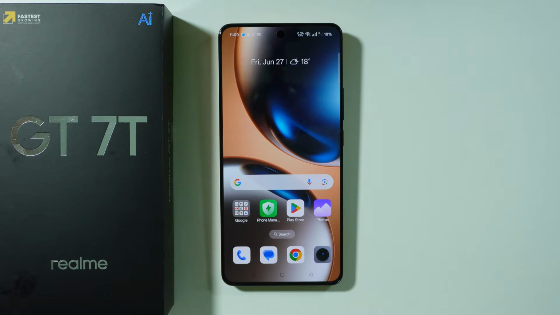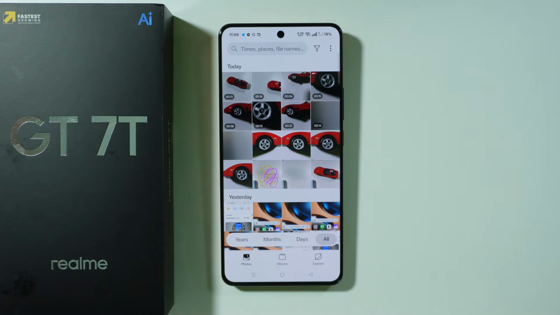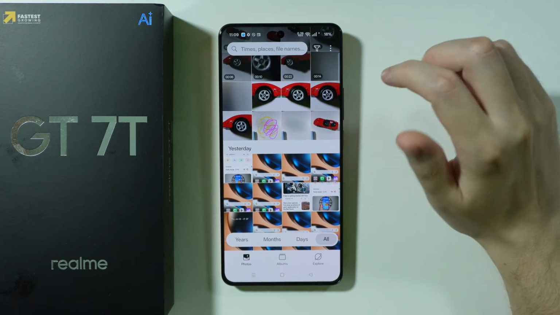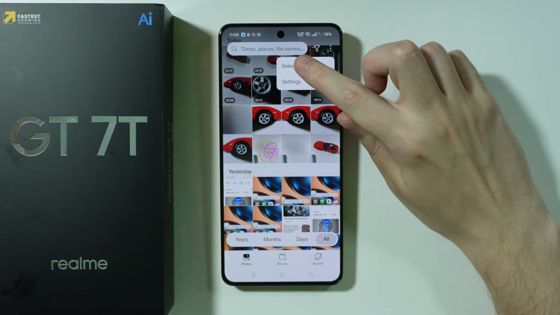If you want to hide photos and videos on Realme GT 7T, what you can do is open the Photos app. I'm gonna use this one, this purple one made by Realme. And over here, what we can do next is start selecting everything that we wish to hide. So I'm gonna press these three dots in the top right corner and choose select.